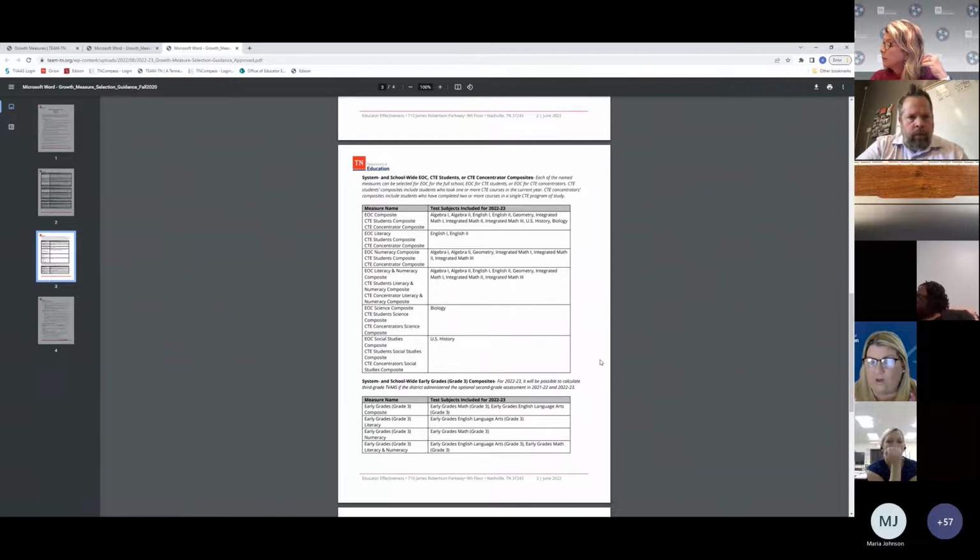We have all of these for your EOCs. We've got the composite, which includes all EOCs. Literacy is just English 1 and 2. Numeracy is Algebra 1, 2, and Geometry, or Integrated Math 1, 2, and 3. Literacy and Numeracy are the combinations. Science is Biology. And then EOC Social Studies is U.S. History.